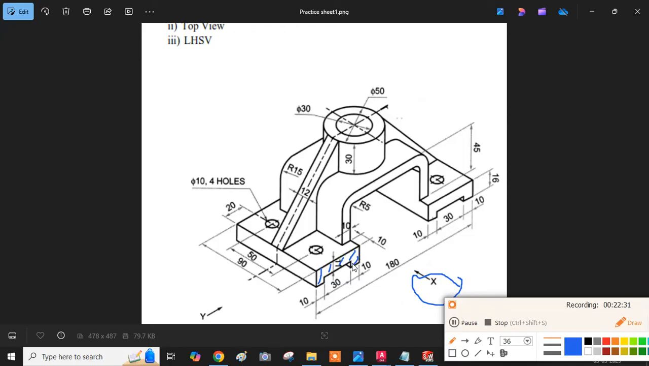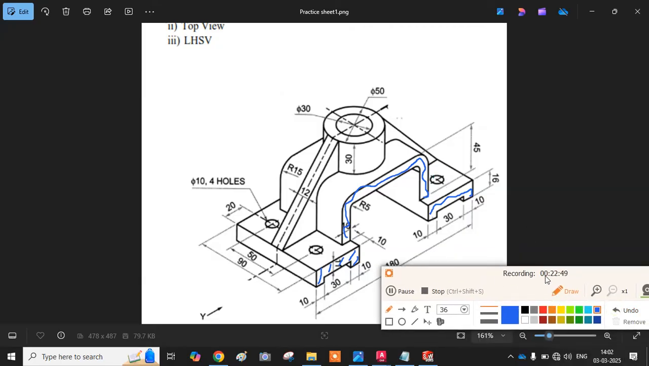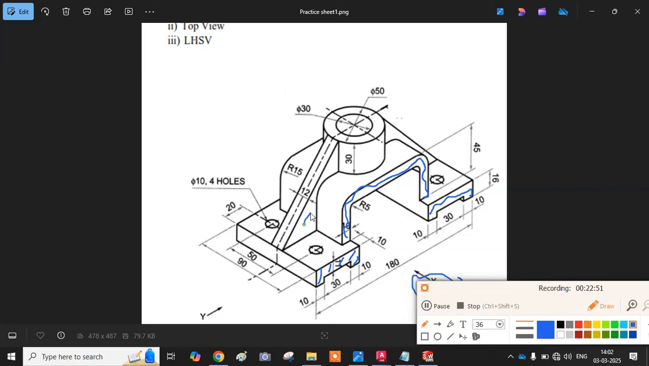ये जो shape है as it is दिखेगा. Same way, this shape you will see as it is. Same way, this shape you will see as it is. अभी मेरे को एक बात बताओ, ये दिखेगा, ये वाला portion नहीं दिखेगा. This will be visible only in the top view. Is it clear? So that portion will not be visible. Whatever I am highlighting in blue, this portion will be visible.